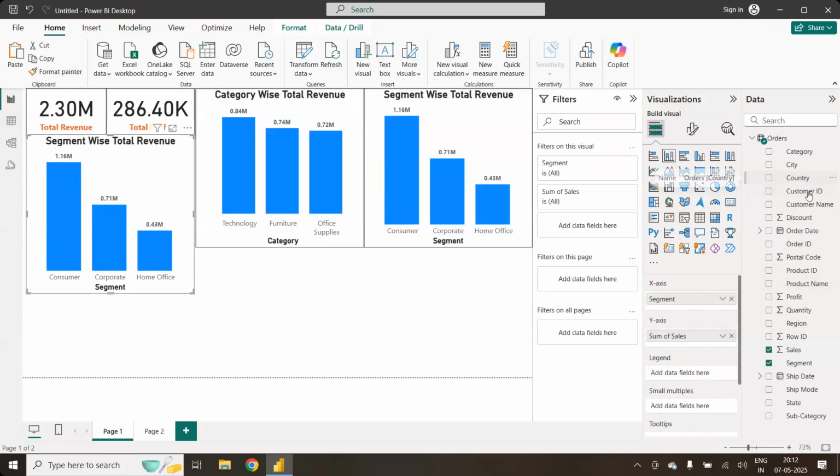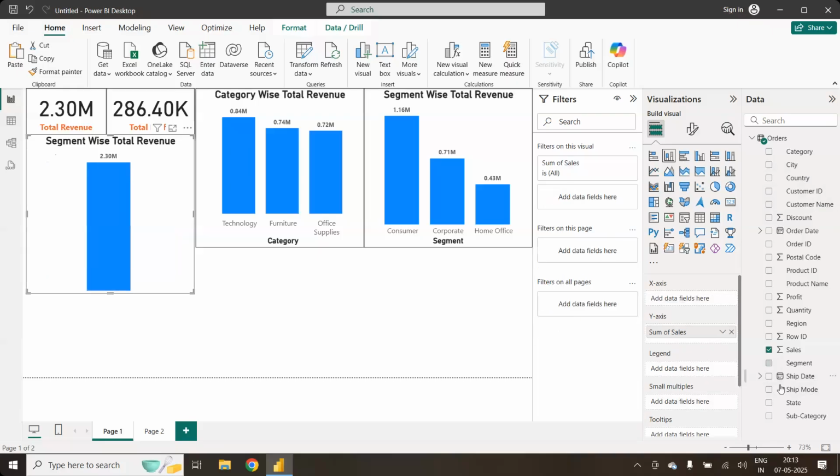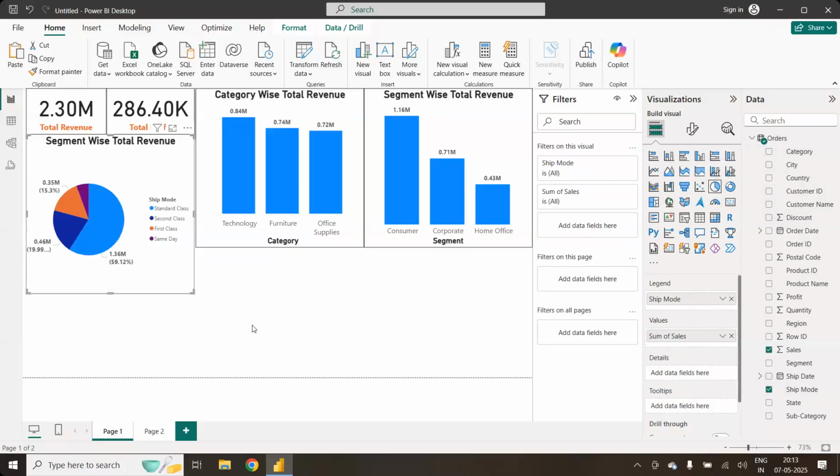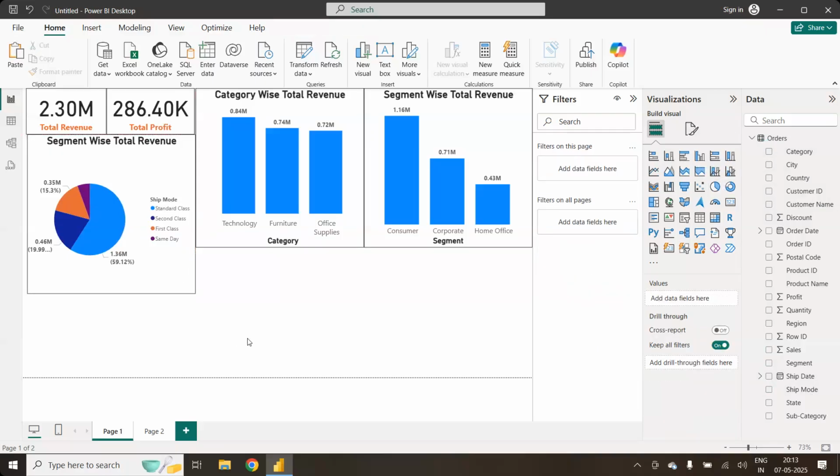Now see here, I'm going to take shipment mode along with the revenue, instead of segment. Every time I've been using the bar plot, so let me change this one to a pie plot. What shipment modes am I having? Pie plot. Okay. Now, this is the revenue.